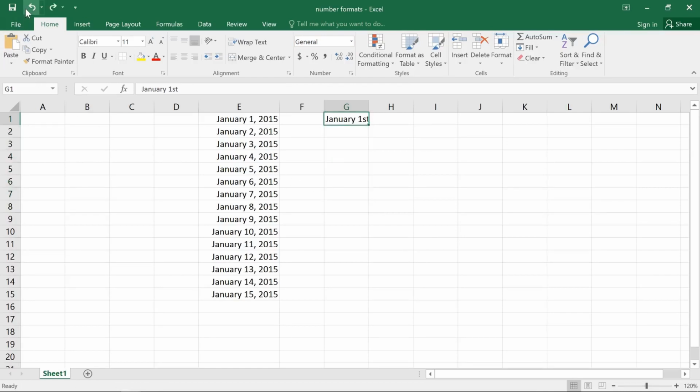To fix this, we'll need to change this value to something Excel can understand, such as 1/1/2015, or just January 1 without the ST. There we go. So you can see that Excel has applied a custom date format to this cell, and that's because it understood what we wanted. And now, just like before, we can see the cell's actual value in the formula bar, and we can even use the fill handle to continue this series of dates.